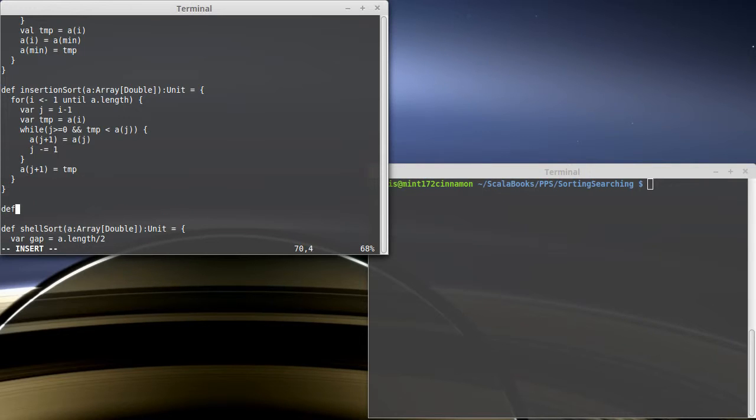So first let's def insertion sort list, and it will take lst, which is a list of double. Now, whereas all of our previous sorts returned unit because they were modifying the array, we can't modify the list. So we actually have to build a new list, and that's what we're going to return. Okay. Now, in order to make this work, we're actually going to break it down a bit.